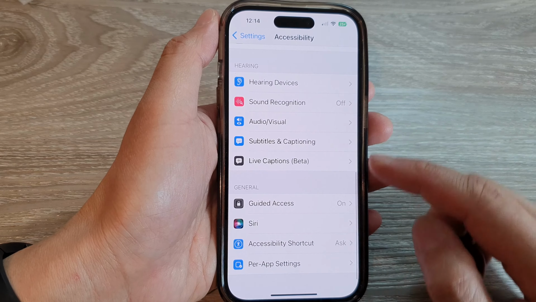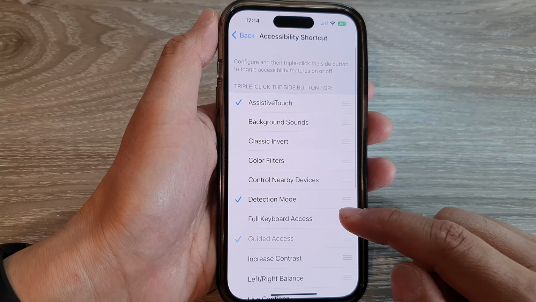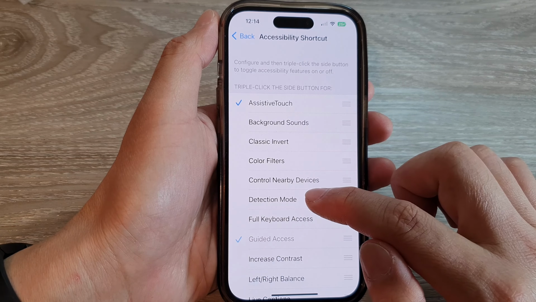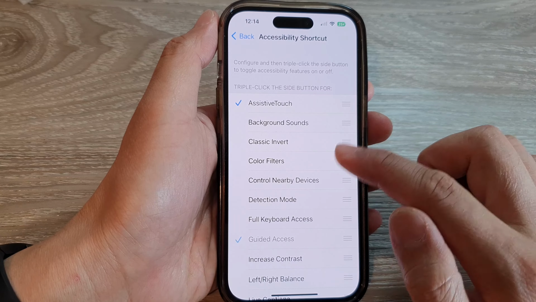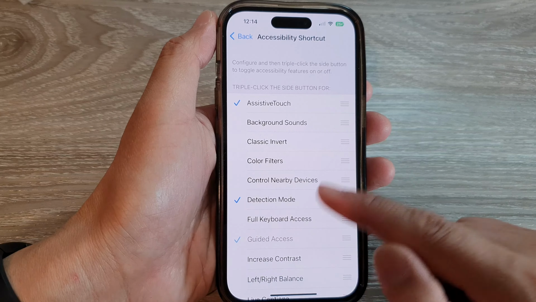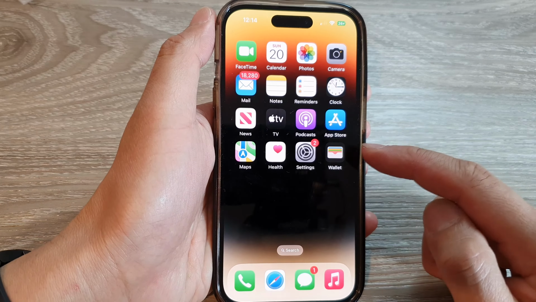Next, we scroll down to the bottom and tap on Accessibility Shortcut. Then tap on Detection Mode. Tap on that to add or remove it from the Accessibility Shortcut menu. Once it has been added, you can triple click on the side button to open up the menu.